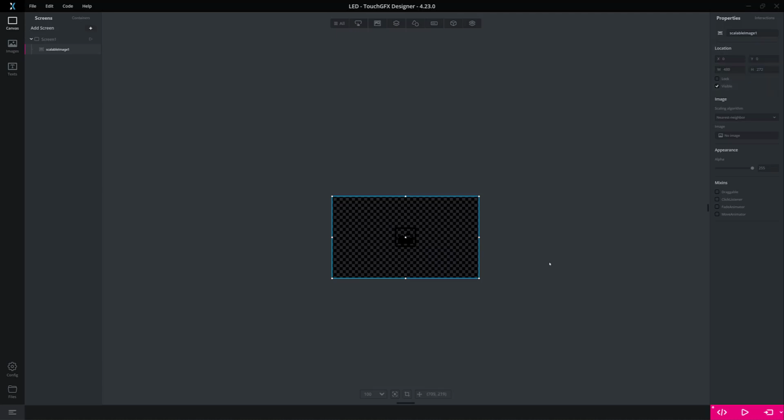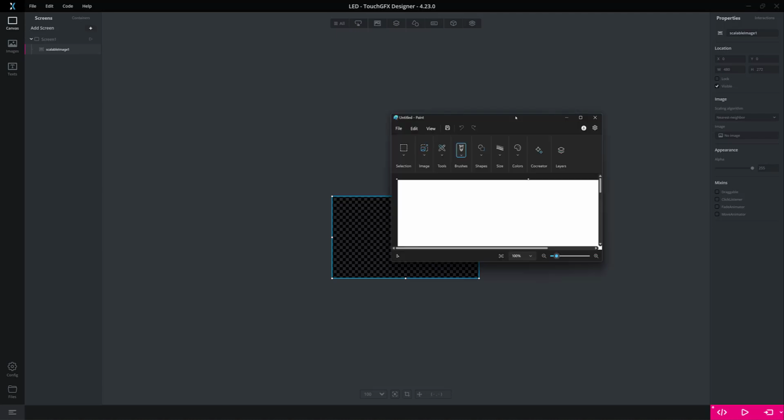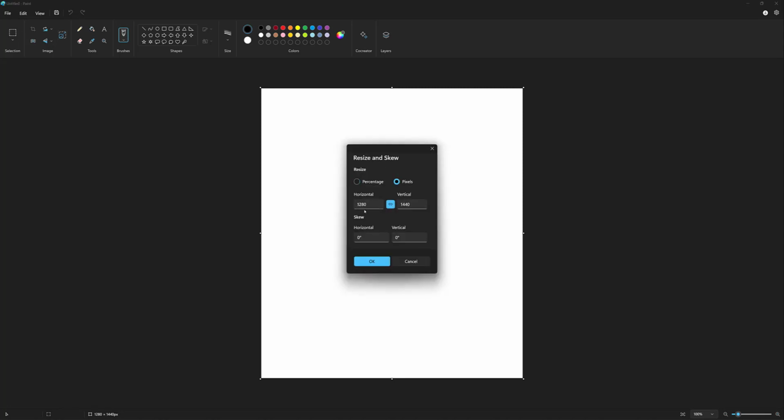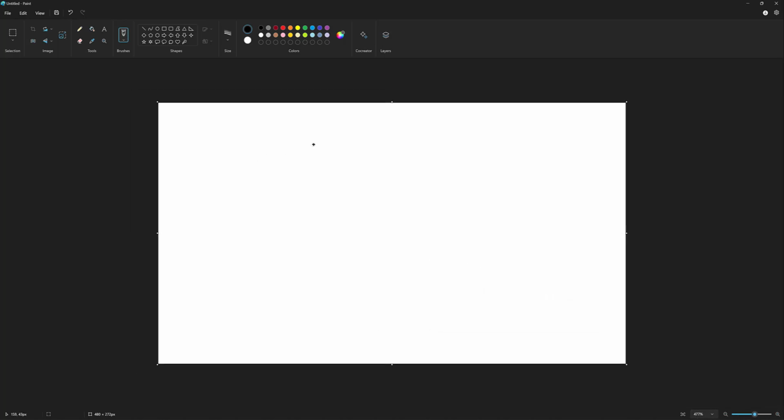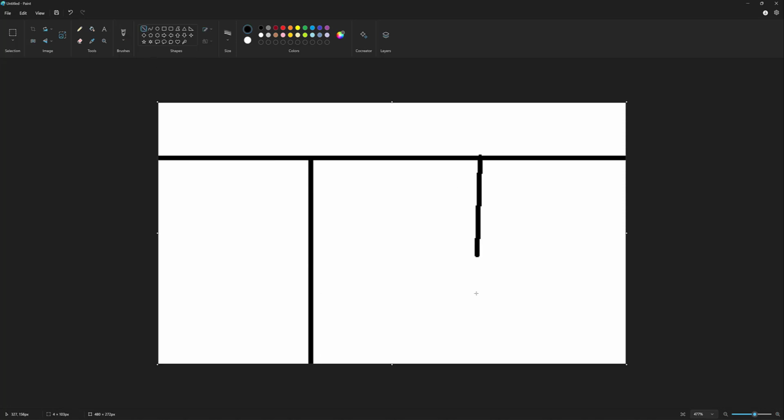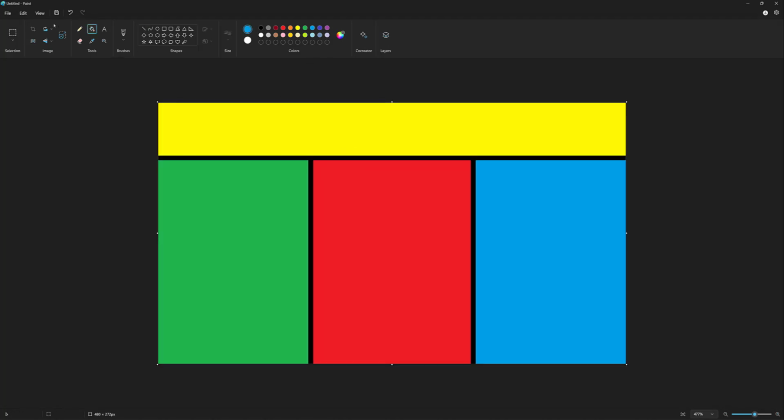Now let's create our custom background. I'm gonna use Paint. Okay, go to resize and from the pixel option select and type 480 by 272. You can create every color, every shape or anything you want here. I'm just creating a very simple background. Okay, just save as PNG.